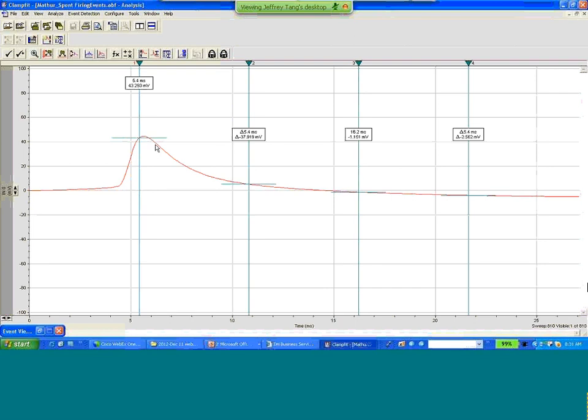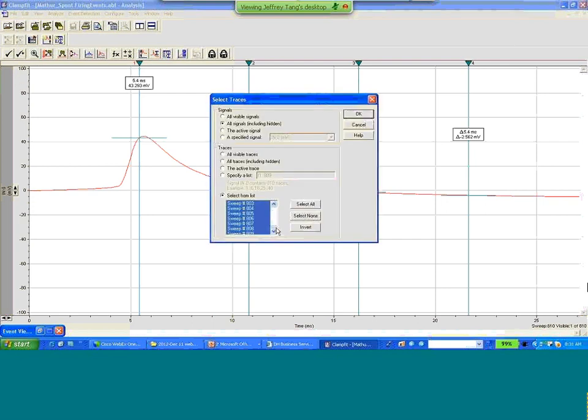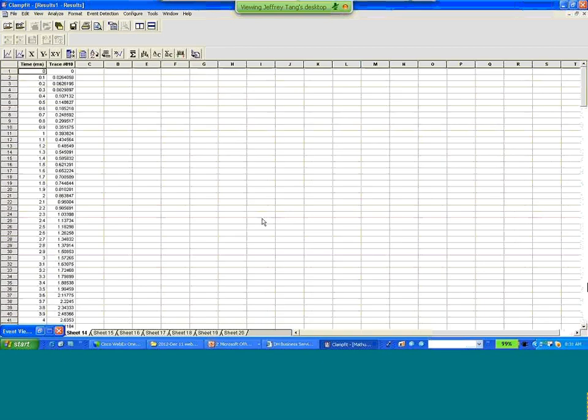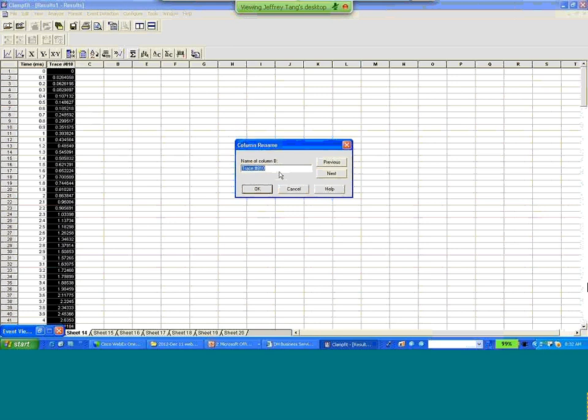Now what you need to do is go to transfer traces of this action potential. Because you only need this one, this is the average one. Hit OK. Now you see this one is the time, and this is trace 810. Now this one is the voltage. Now you can format the column and rename it. This one you can rename as voltage. The next one I want to name this column dV over dt.